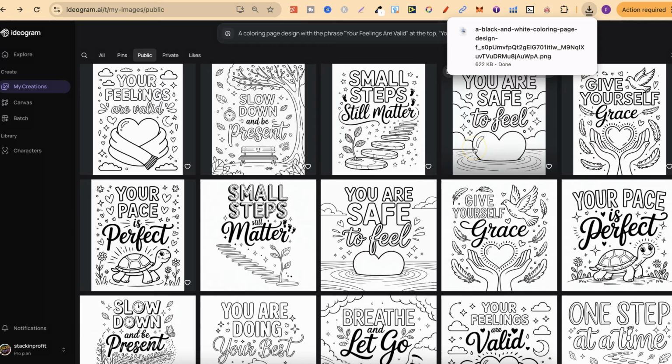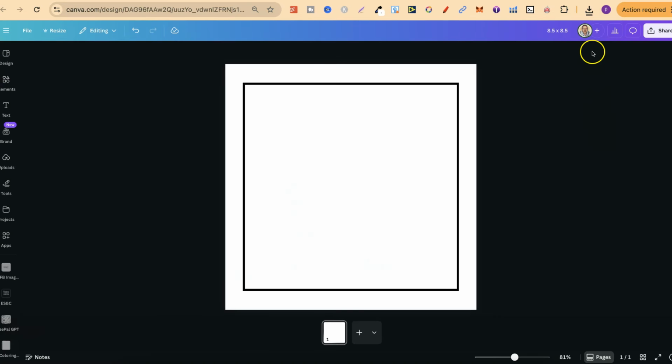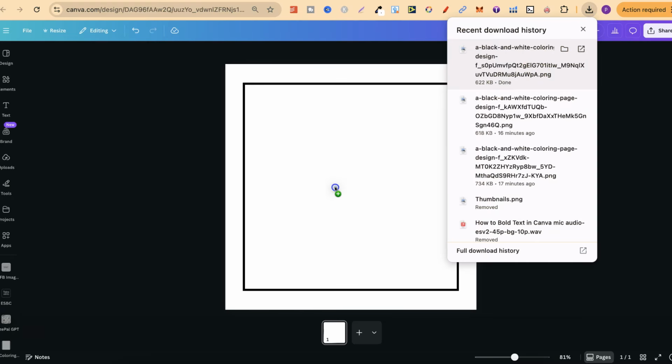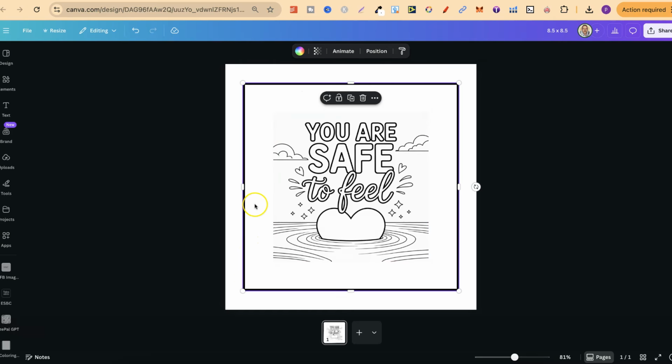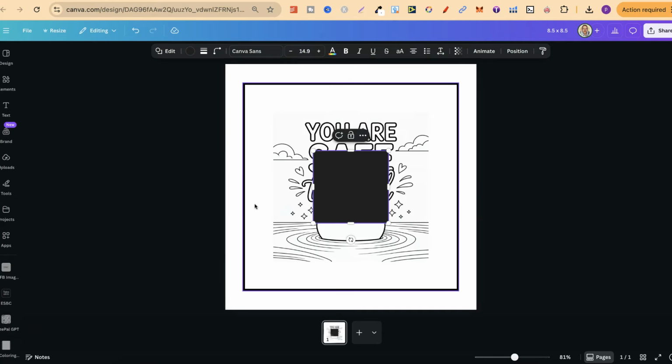Then we're going to come over to Canva just here. And what we're going to do is simply take that and put that on the page just like this. Now this is simply a border. To get this up was pretty simple. I press R on the keyboard.